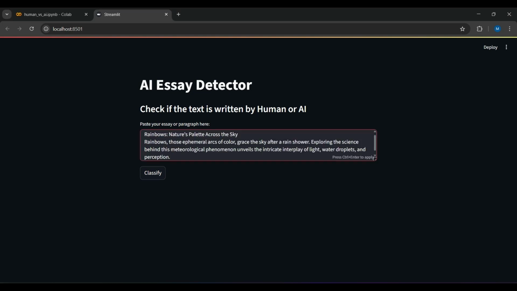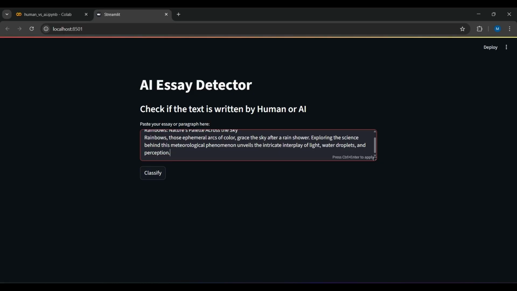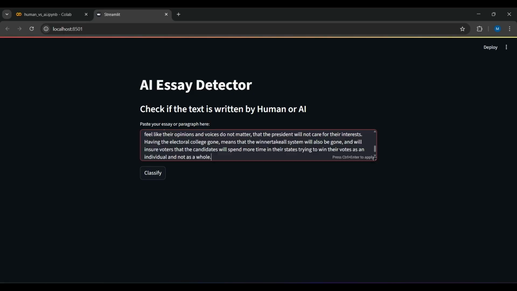Let's start by testing with the first text, the one about rainbows. I will paste it, click classify, and boom, we get: this text appears to be AI generated. That's exactly what we expected. It's short, factual, and lacks a personal tone. Classic AI vibes.